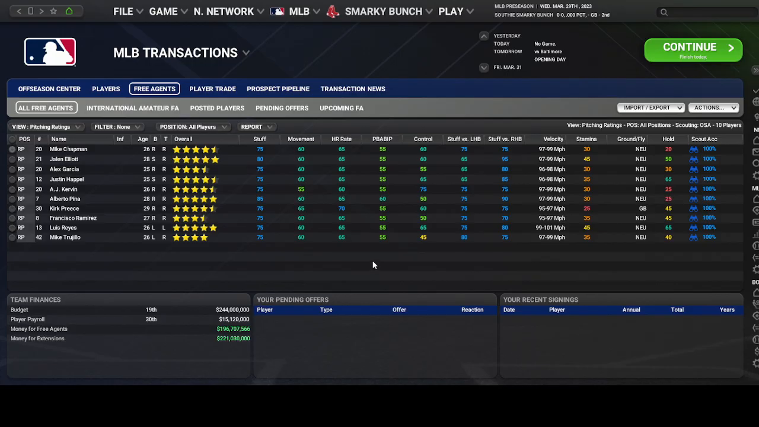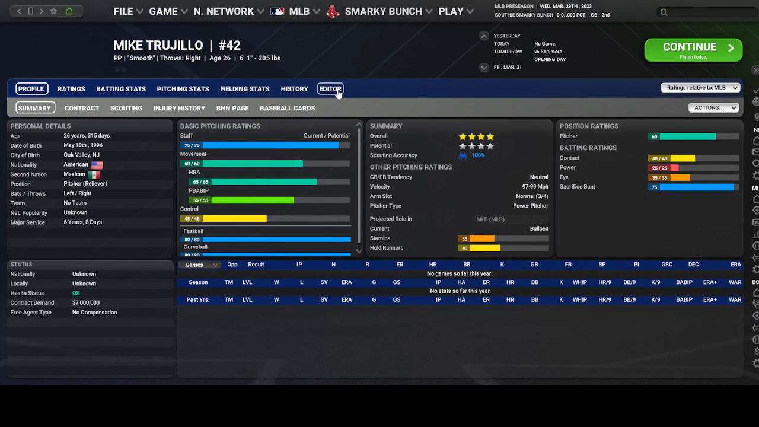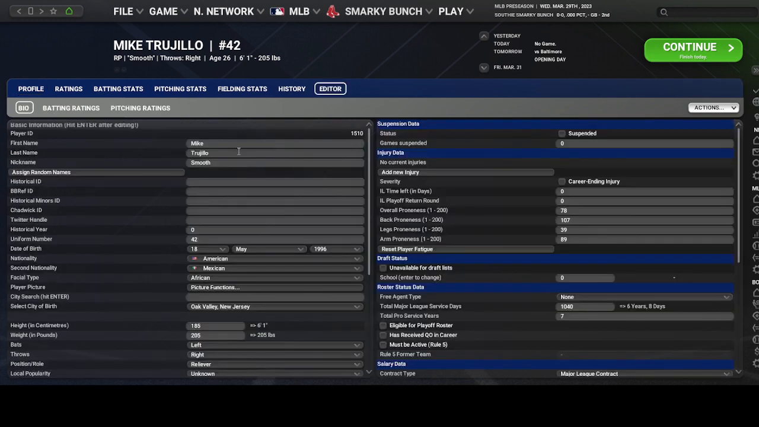Yeah, Nolan, in low ball, the boring picks come early. In regular credit roster, the boring picks come late. Yeah, Mike Trujillo, I think a great pitcher here for low ball. The poor control, relatively low stamina. I think this is a good pick. Smooth. Mike Smooth Trujillo.